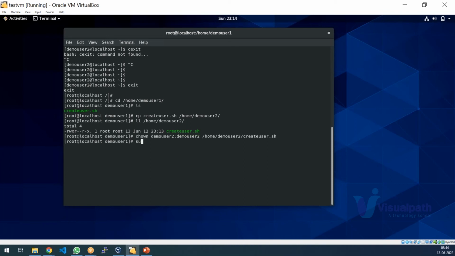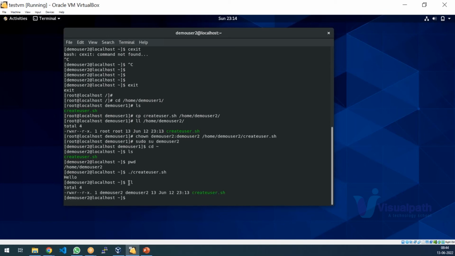Okay, now I will log in with sudo su demo user 2. Then I go to the home folder, ls, pwd, demo user 2, ./create. Yeah, so you're getting it. Instead of changing the permission of that home folder and everything, I have simply copied using root to this demo user 2 user, and then changed the ownership of the file and the group ownership to demo user 2. Now this can be executed by demo user 2. So we need to take care of permissions like this.